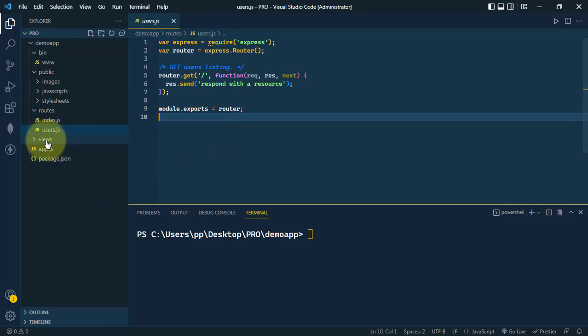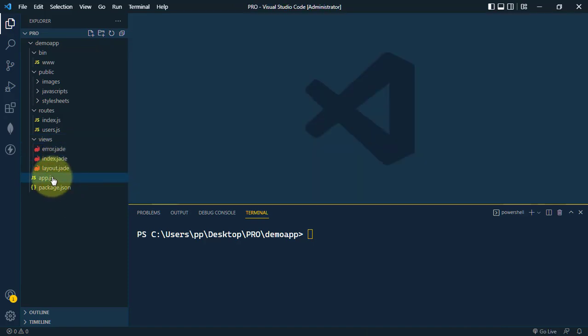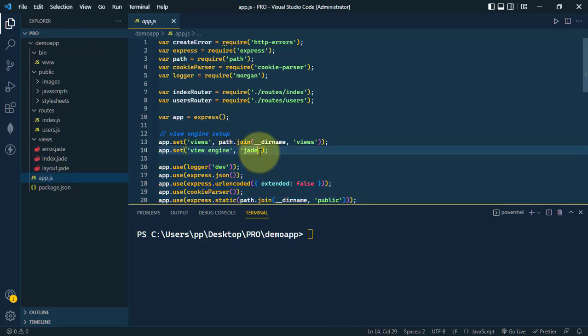And also we have this views folder. The views folder contains view templates. By default we have Jade templates, but we can change that to other view engines like Handlebars or EJS. And then finally we have the app.js. This is the main file in our Express application.